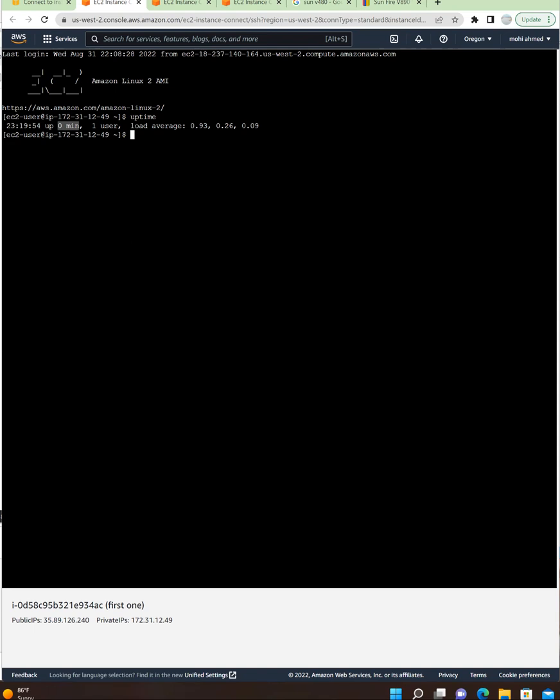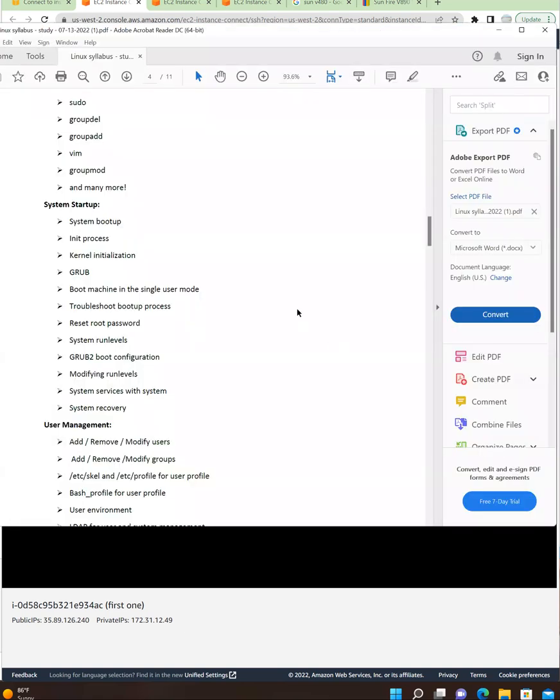So far, any question? So basically, the only new thing we learned is soft link and hard link. And we talked a little bit about how the system boots. So we came up to here. Next we'll learn how to boot the machine in single user mode, the boot up process, reset the root password, and the system run levels we just talked about.